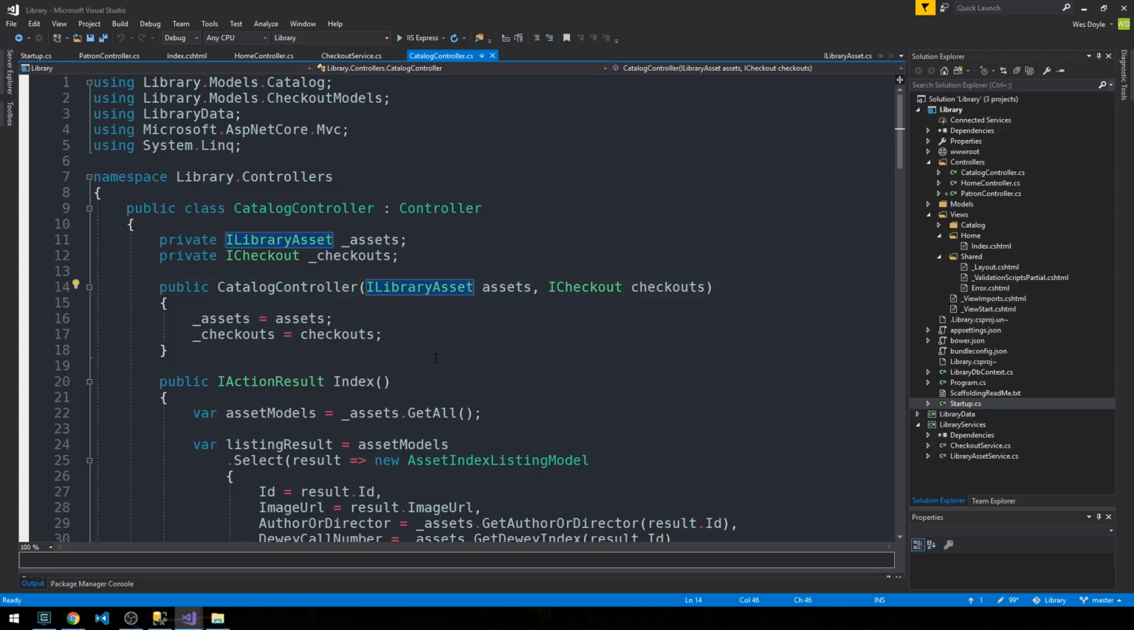So yeah, I found it to be a really nice design pattern, I think, at least a really practical one. And I'll post a link in the description for some more material on dependency injection if you'd like to read a little bit more about it.